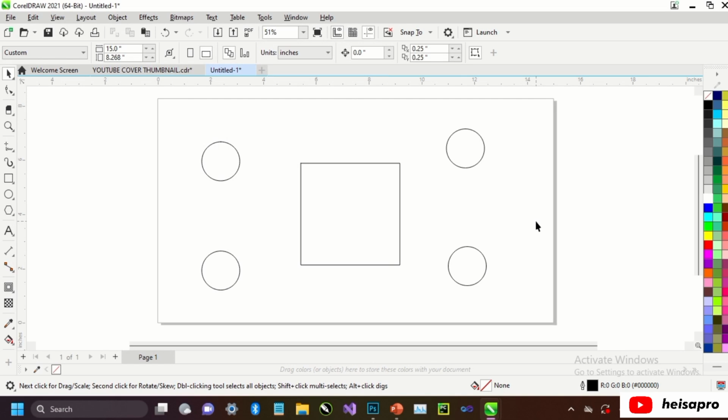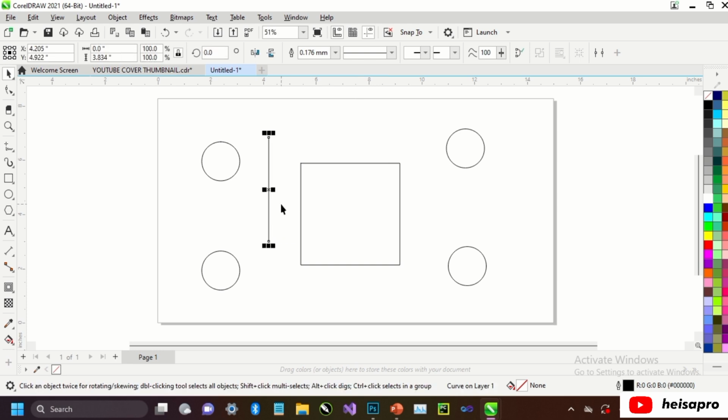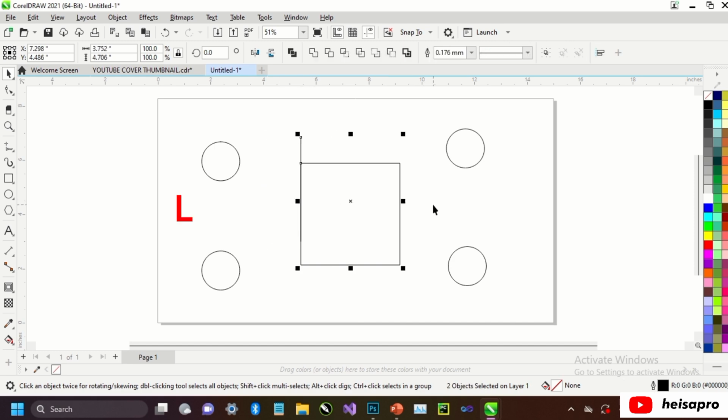Now for the second illustrative problem, we are asked to align the four circles at each of the vertices of the square. So you can pause and give it a try. To solve this problem, we start by drawing a straight line. So we select the freehand tool, then you click, drag while holding on to the Ctrl key to draw a perfect vertical straight line. This will be our first target object. Then we select the square and press L for left alignment.